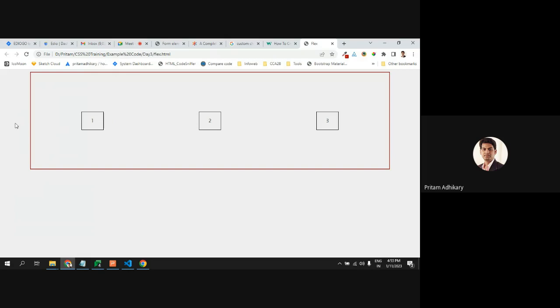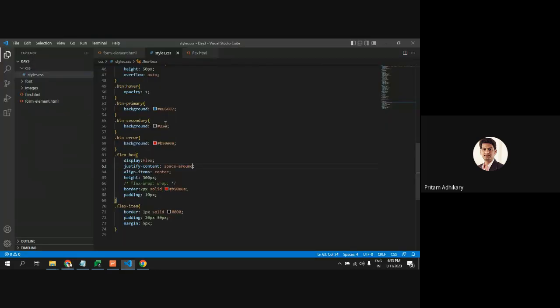Now see. Now what is changing here? The space around is changing. Earlier the first item came to the first and the third came to the last. Now the space is evenly divided among all the child elements, from here to here, and from here to here, and from 2 to 3 are equally divided. The space between 2 to 3 is double the space between the edge and the first item. Same here for the first one.